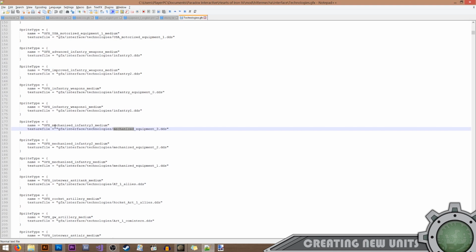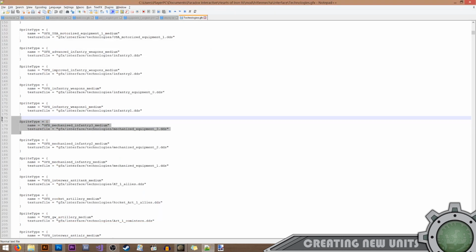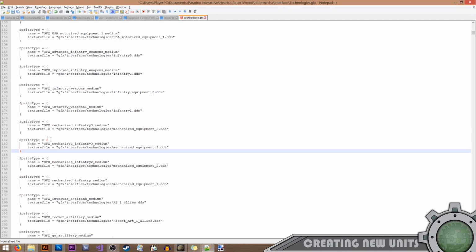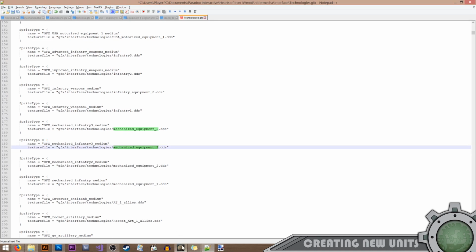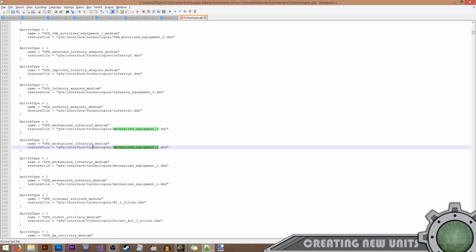And as you can see, we've landed on mechanized infantry 3 medium, which is this one. So I'll copy it. Now, just so you know, this is the entry for the default unit that all countries have access to. So this file is not this one, since this one is unique to Germany. And that's what we will be adding. We will be adding a file for all countries.